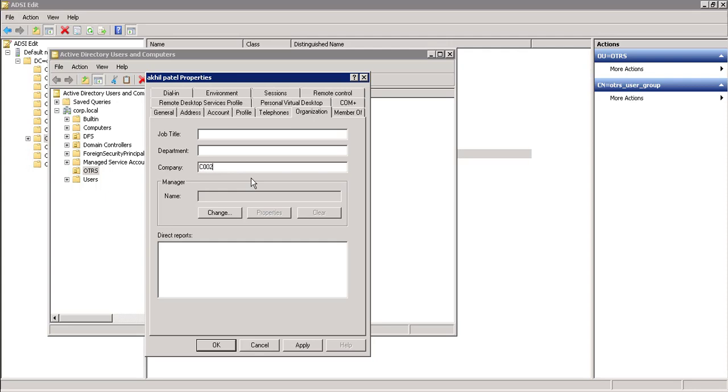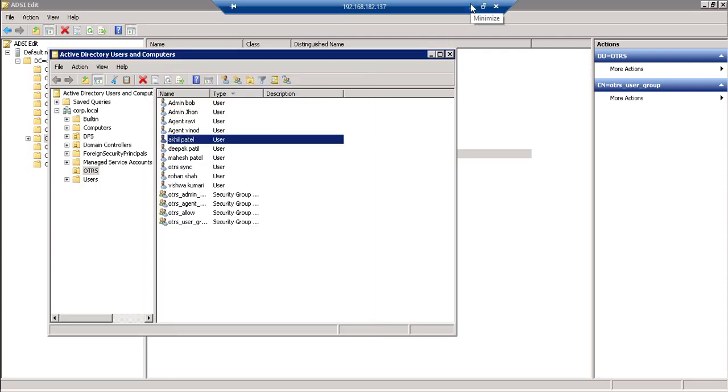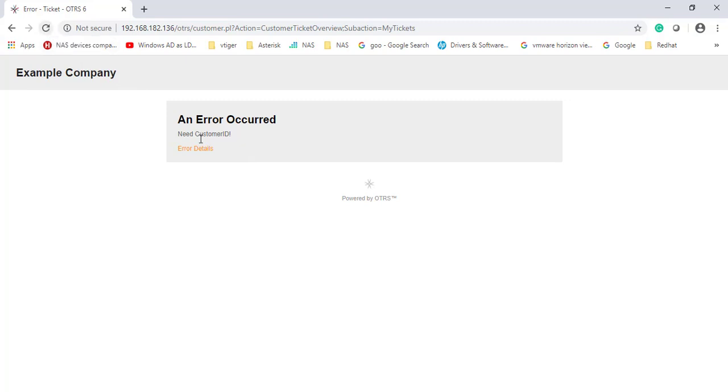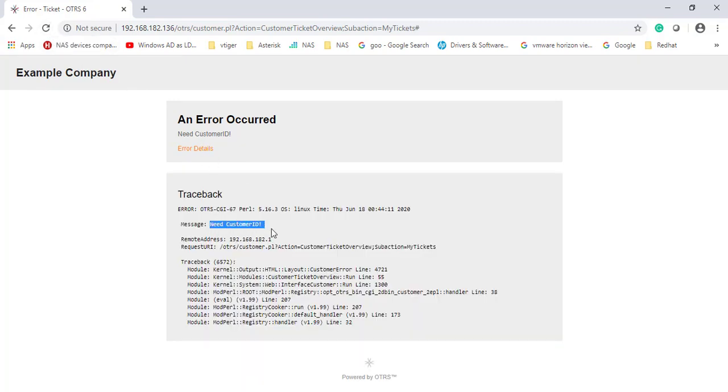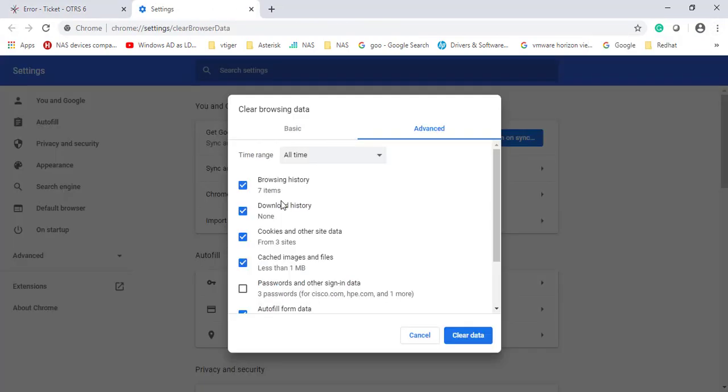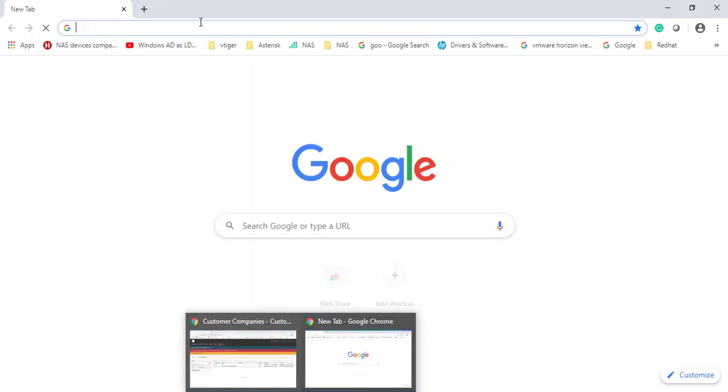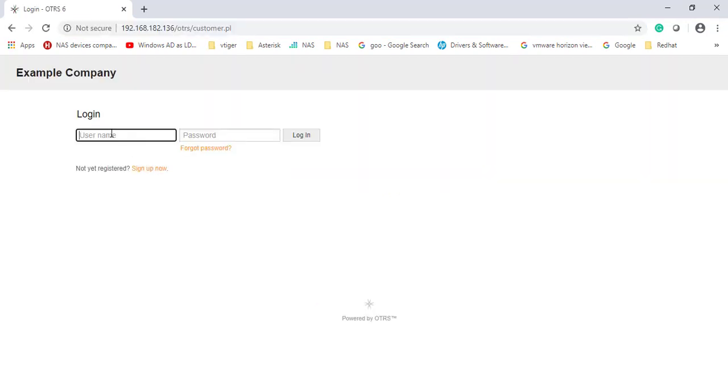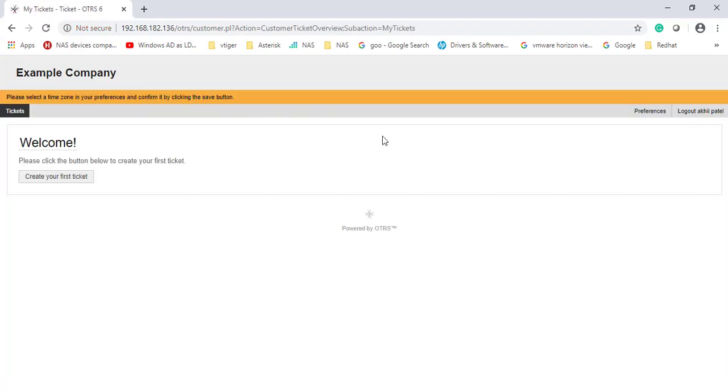Let's go ahead and insert our company ID, apply, OK. So the user now has a company ID. Similarly, it shows that customer ID is needed. So let's refresh. Let's go ahead and clear our browsing data, log out and log in once again. Now let's log in with Akhil because we have configured company ID here. Done. It's successfully logged in. Great. Let's log out.